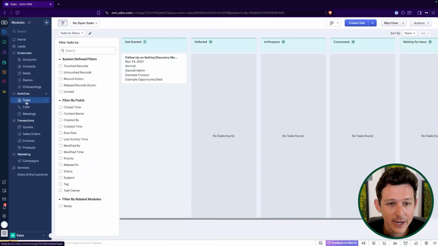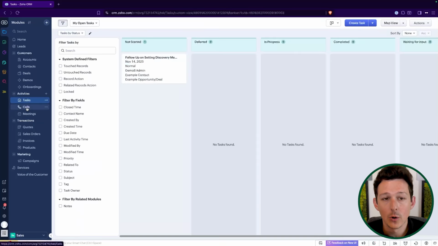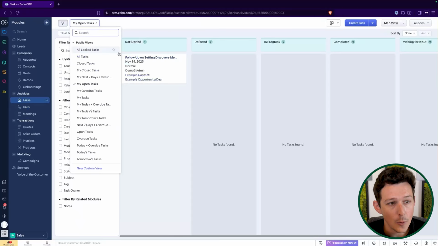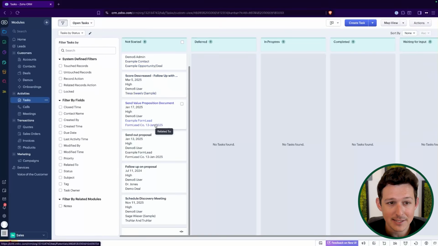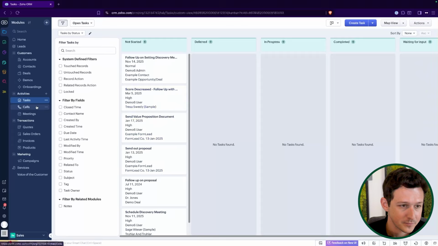Now, all of these records are going to show up in their own respective modules. So if I go into tasks, I can now see that task that's been assigned to me that's currently open. Let's say I want more of an admin view. I could look at all open tasks. And now I see ones that are assigned to me as well as assigned to other people. So I'm Demo 6 admin. Demo 6 user also has a handful of tasks here.